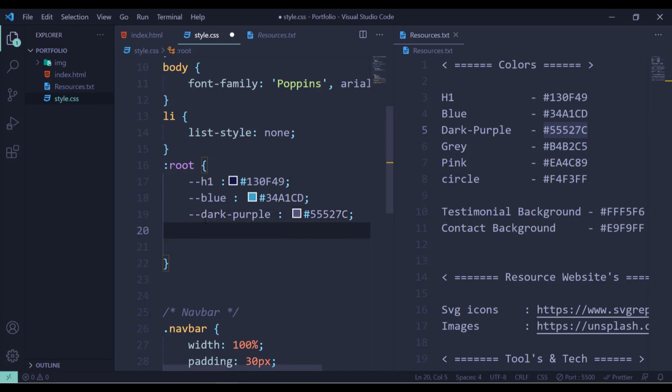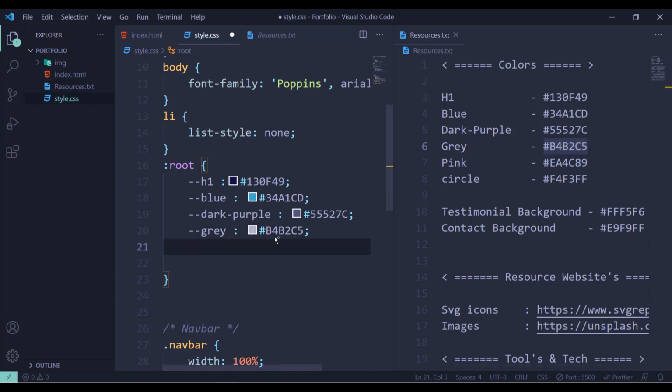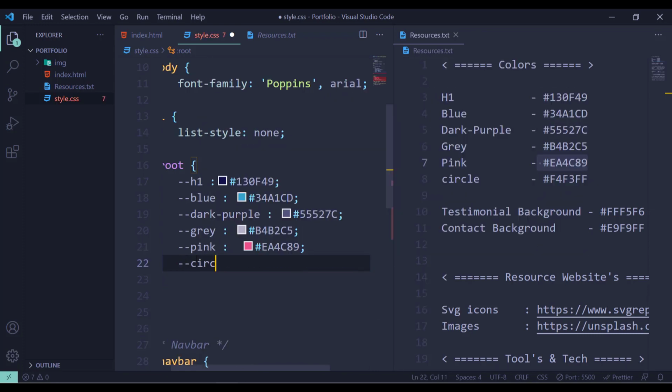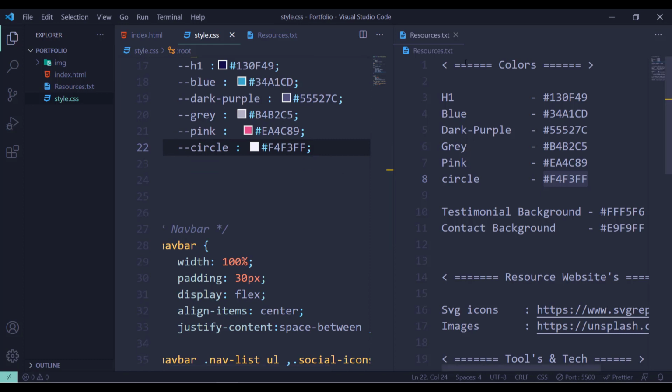Similarly, we have this gray. Copy this and paste it here. And after that, we have pink. For that, copy this and paste it here. And after that, we have a circle. For this, copy this color and paste it here. Let's close this.